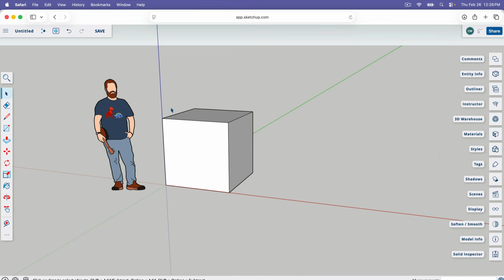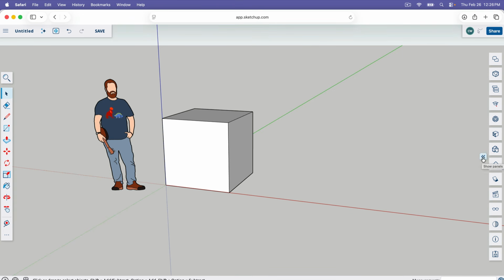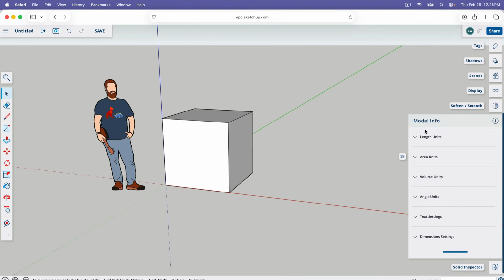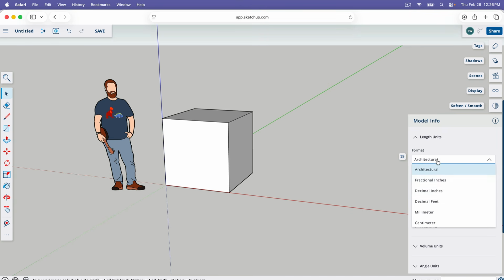In the web version, it's a little different. You're going to go over here to this menu on the right, and you're going to select Model Info. If you don't see the labels here, it's because they're hidden. So all you have to do is hover your mouse right here, open them up, go to Model Info, and then go right here to Length Units, and then select millimeters, centimeters, or whatever you'd like.